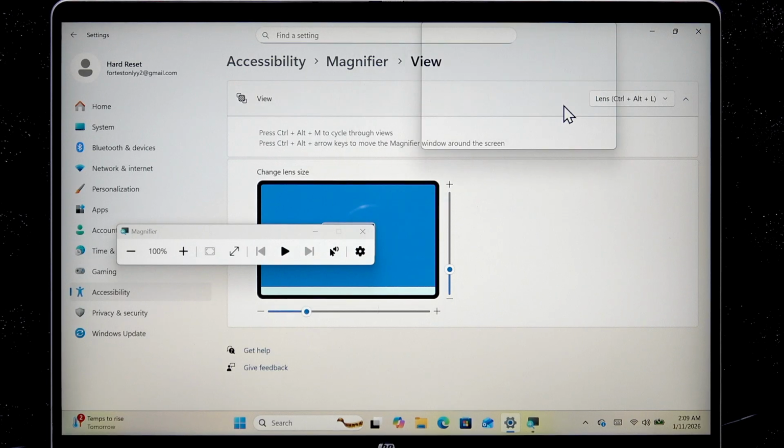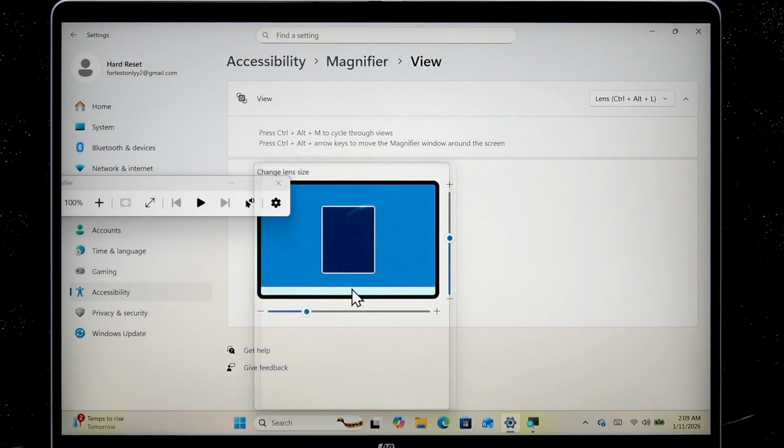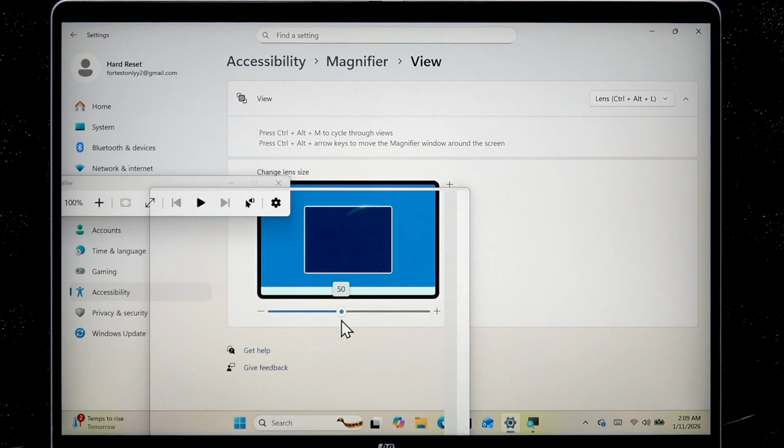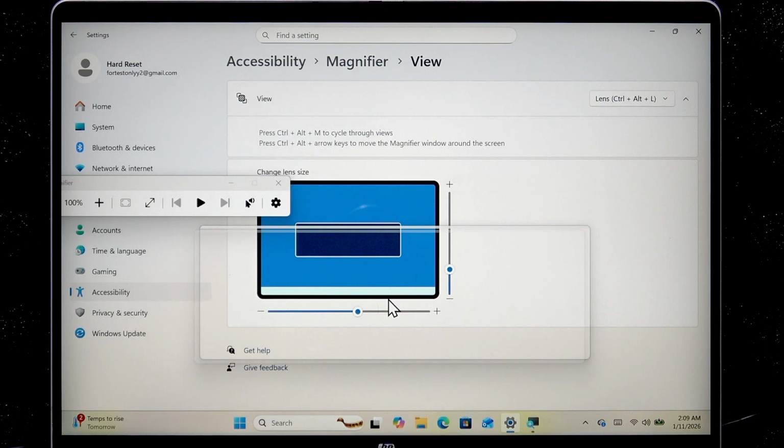Now for lens magnifier, we actually only have settings of changing the lens size. So we can change its height or its length, to adjust it to our needs.